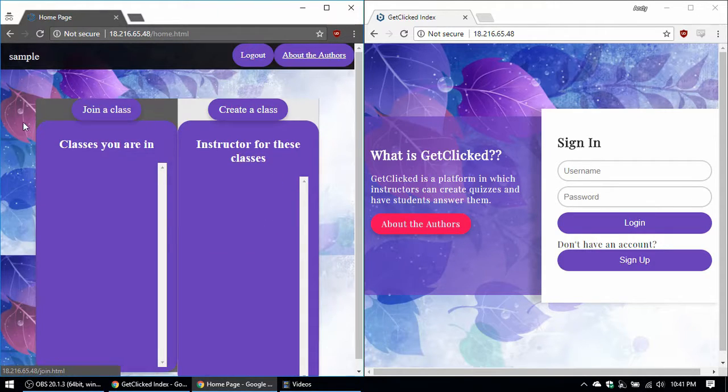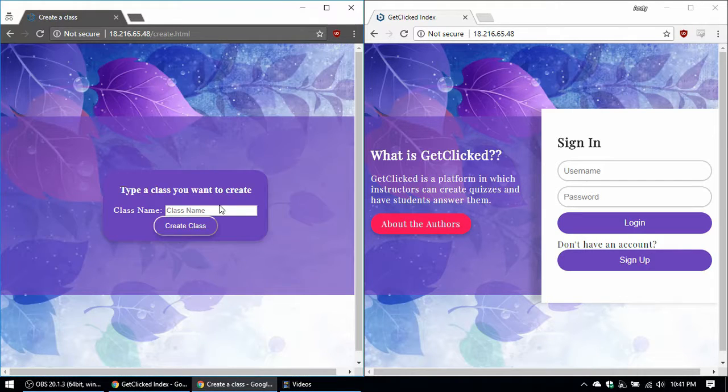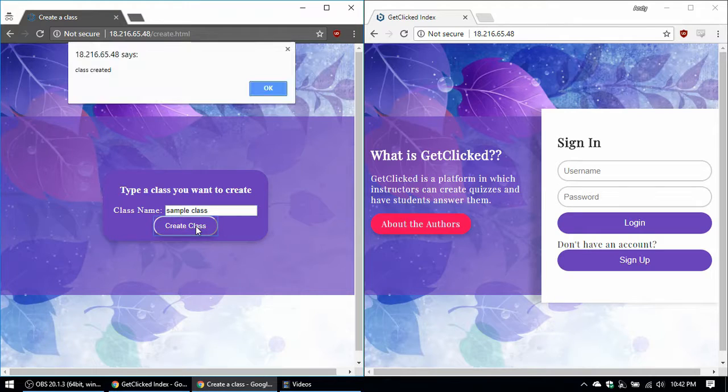And now we're taken to the main page where we can see the classes we are currently in, the classes we are an instructor for, and we have links to create a class and to join a class. So first, let's create a class. And I don't know what a good name would be. Maybe just sample class. How about that? And we get a little notification telling us that yes, the class was created successfully.